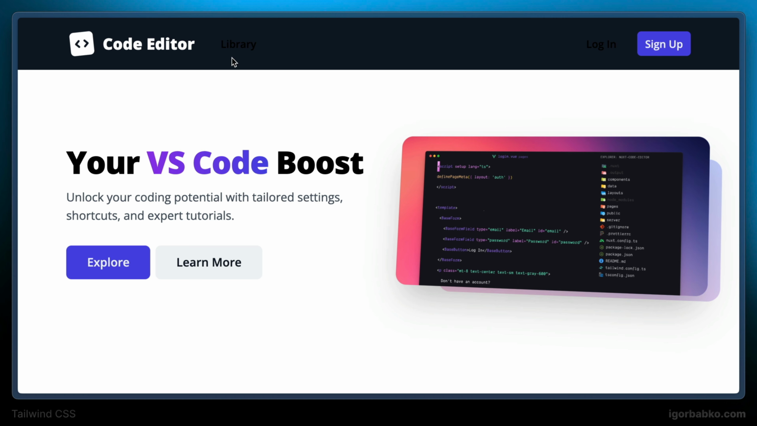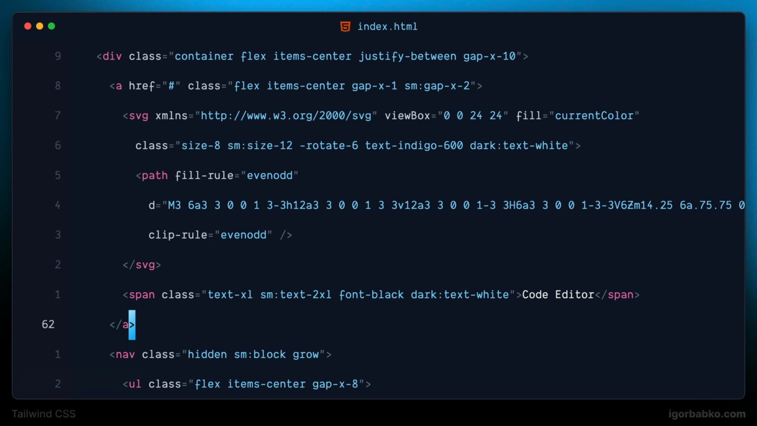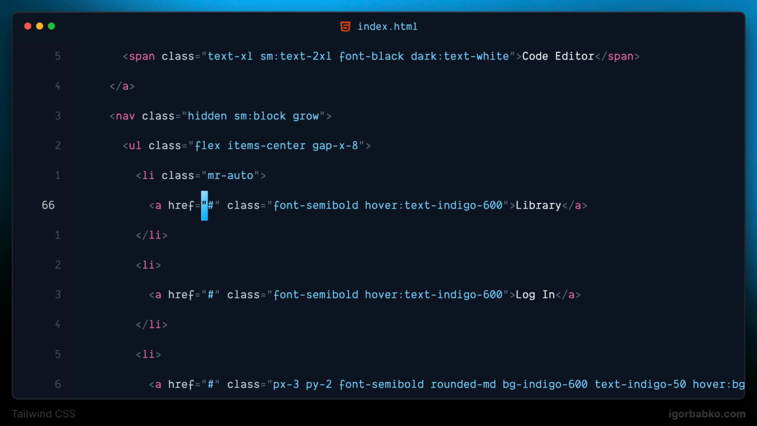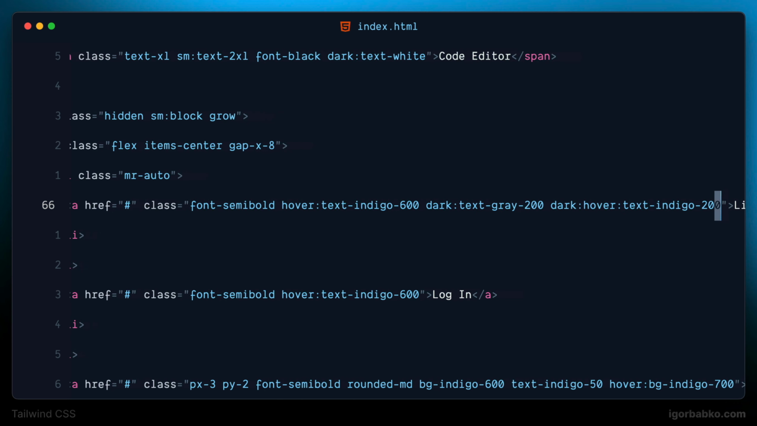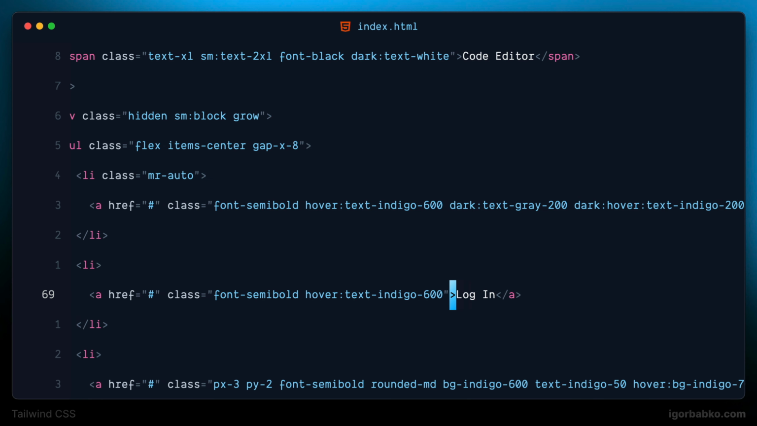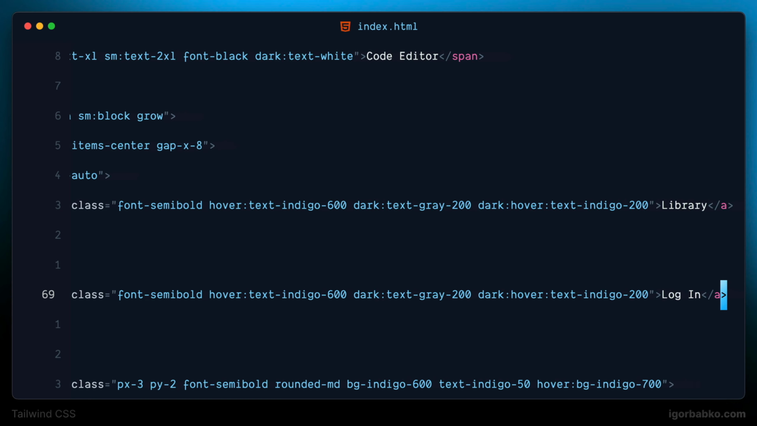Next one, we'll have to make those nav items visible. So let's jump back to the editor, find the markup of each nav item, and right here I'm going to apply light gray color to those elements, and when hovering over those nav items, the color should become indigo with a shade of 200, only when dark mode is active, and that is why we're applying two prefixes at the same time to this class, dark as well as hover. So let's just take those two classes and also apply them to the next nav item, since both of those nav items are supposed to have the same styles.